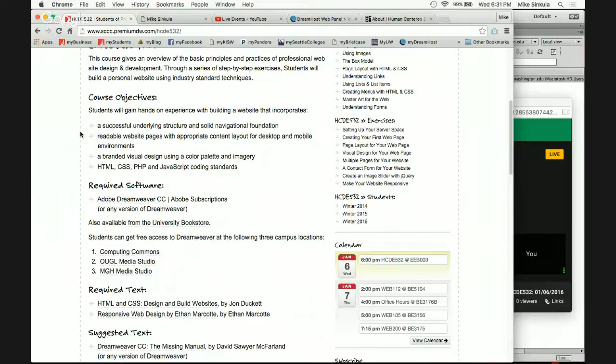So branded visual design using a color palette and imagery. So we'll use the UW color palette. Apparently they've changed the colors now. Again, they seem to change the colors every 3 or 4 years. Gold is always different, right? You can use pink for all I care. Doesn't matter to me, right?